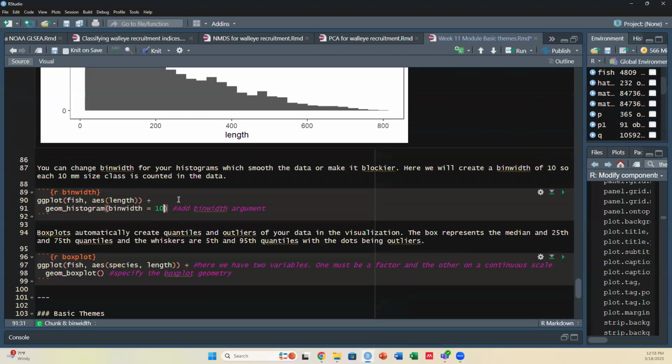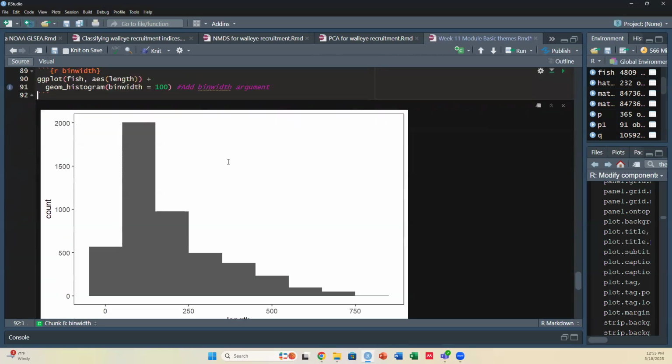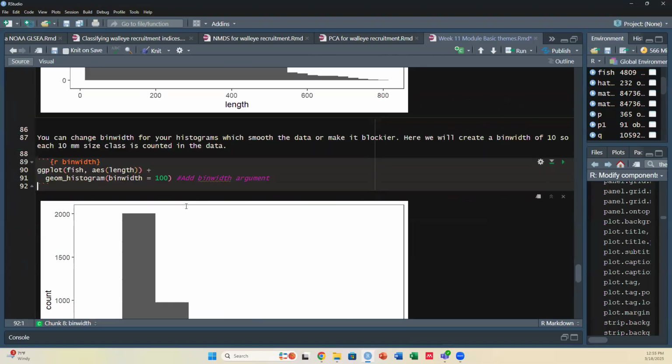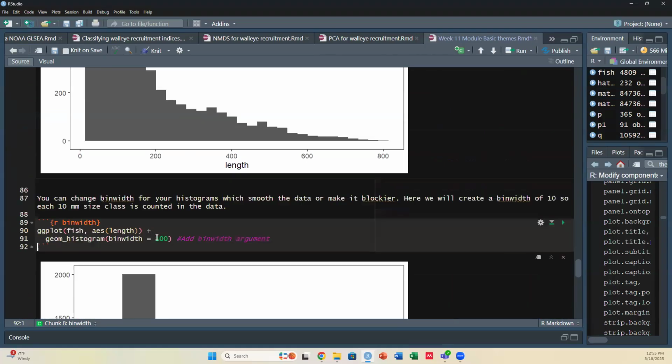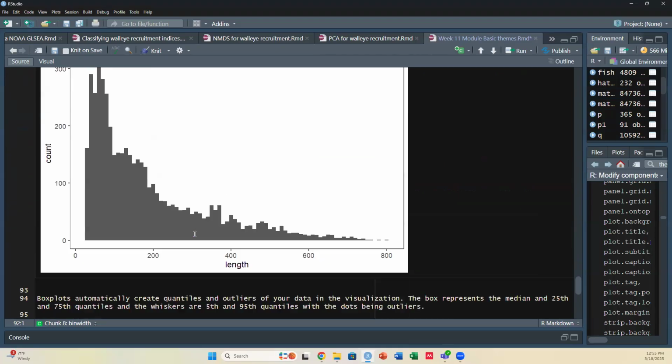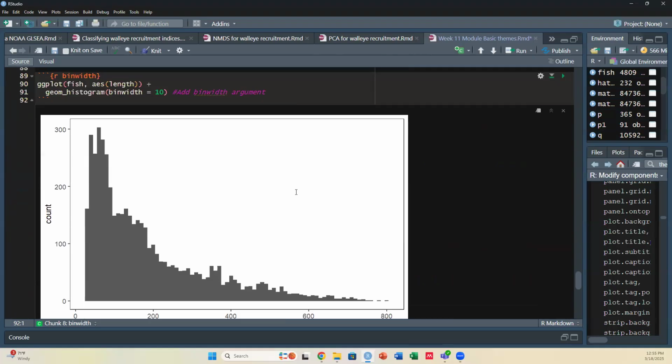We could also change this to be like 100 or something, and it's going to be blockier. It's not going to have that higher resolution of data. So basically, all we can see is that we have a big peak around 100 millimeters or so, and then it decreases a lot. So we get the general trend, but we lose information the larger our bin widths are. And we gain a lot of information with smaller bin widths, but that information might not be as necessary. So just think about your story and what you want to tell with these data.